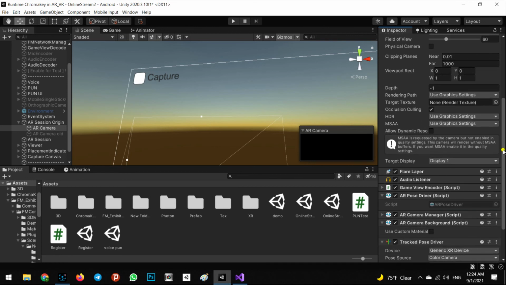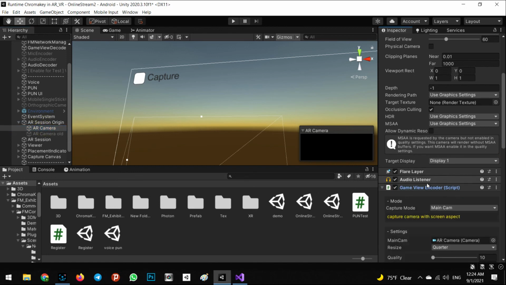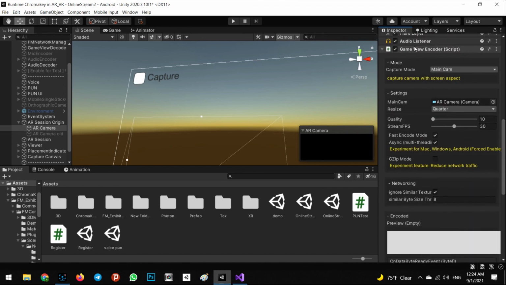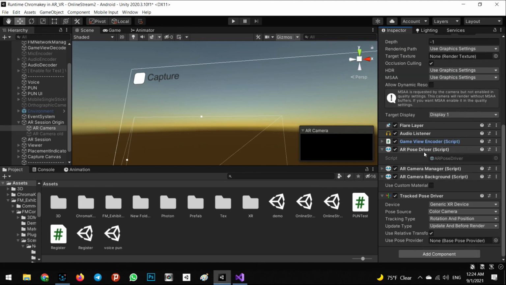Make sure your system has some options in here. For example, the first one is the game view encoder. The AR camera must have this script, game view encoder. As you can see, it is dragged and dropped on this object, and also in here you can see the quality of the video streaming. In the quality and the resize of the resolutions, you can select your options. It depends on your internet speed. For my speed it is a good point, and after all you need to have AR Pose Driver, AR Camera Manager, AR Camera Background, and Tracked Pose Driver.